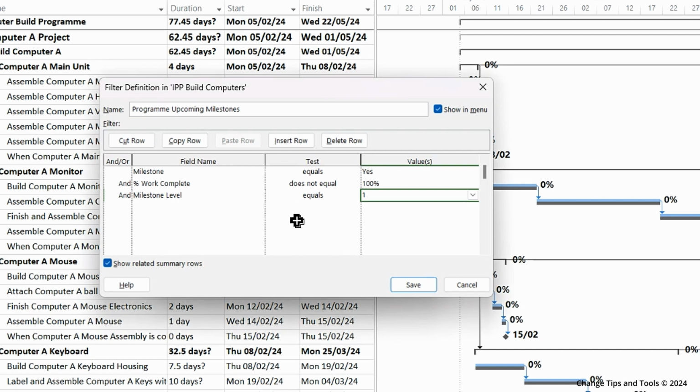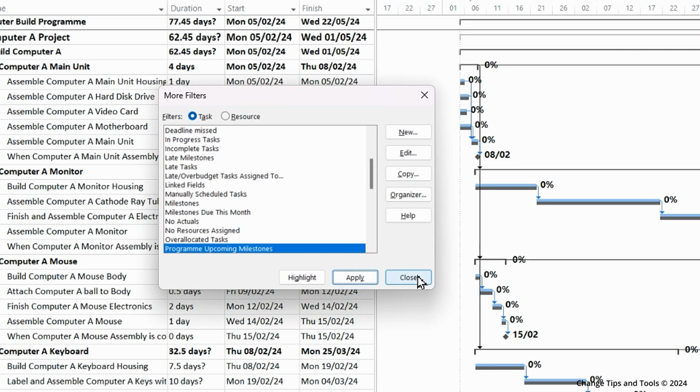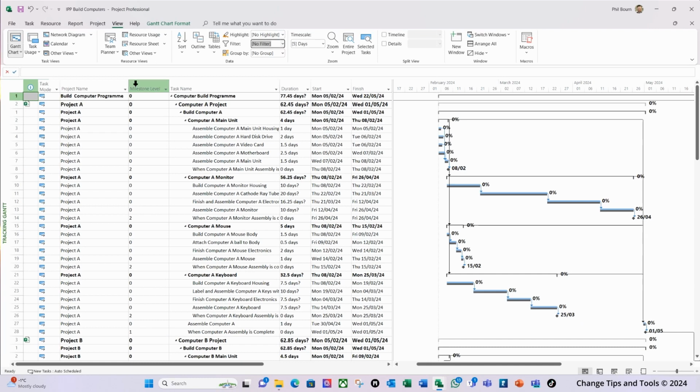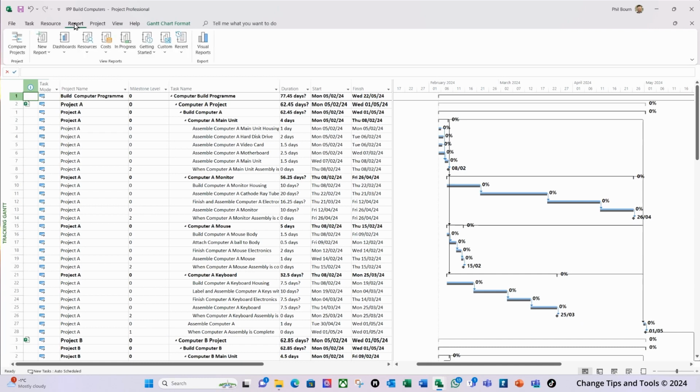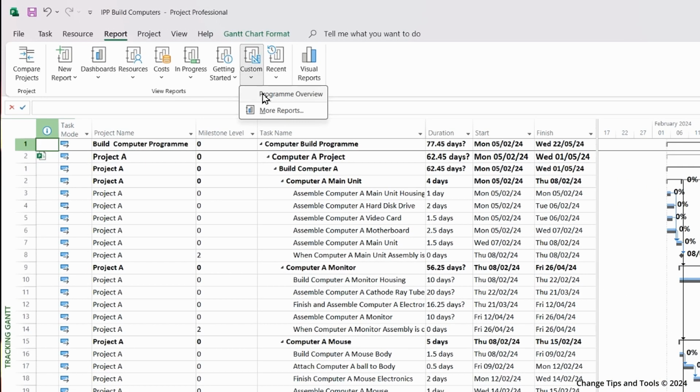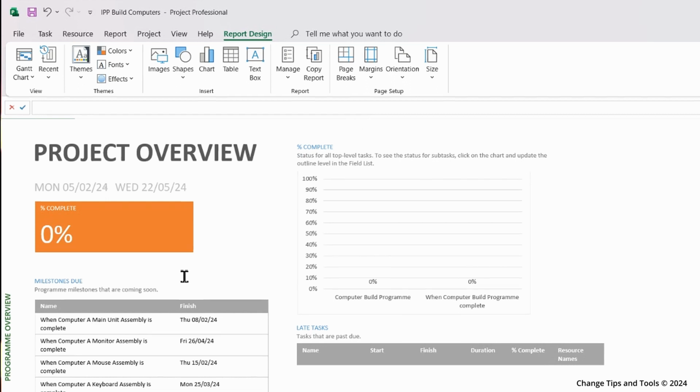program level. Now this is a custom field that we created when I built the IPP, and I'll include a link to that video within the description so you can see how I did that. And I'm going to hit save, and I'm going to close. I'm not going to apply it. Then I'm going to go to my report. Because I've renamed that report now to program overview, if I go to my custom, there's my program overview there.